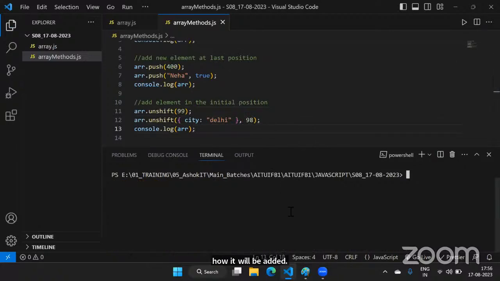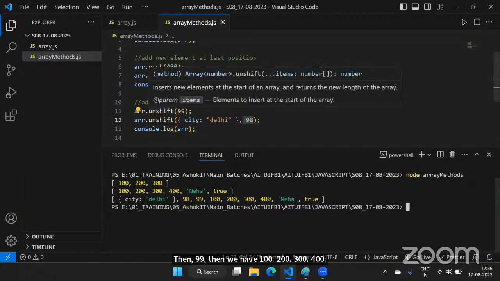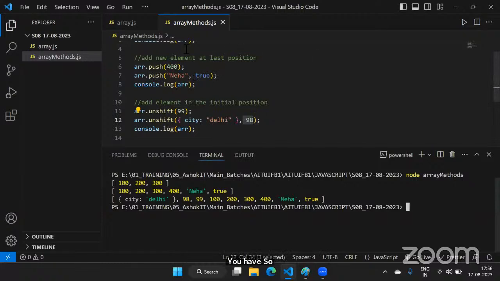Just clear, execute it. Now see, first this object is added, then 98 is added, then 99, then we have 100, 200, 300, 400, Neha. So unshift will add the element at the initial position and push will add the element at the last position.